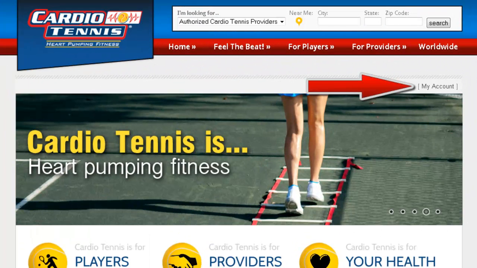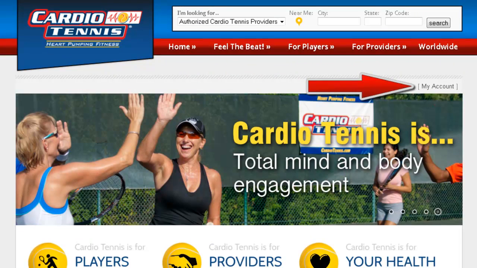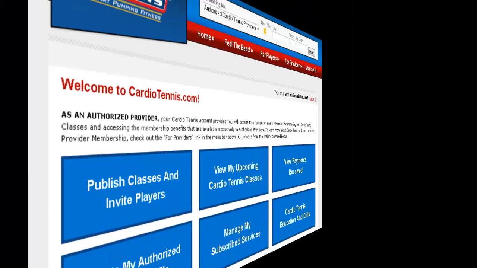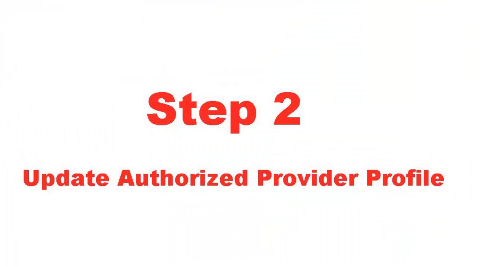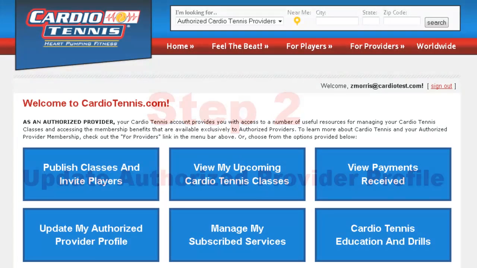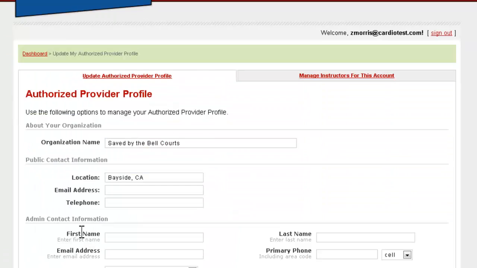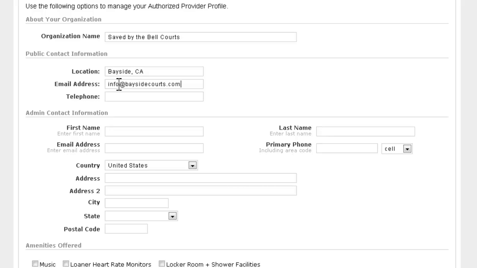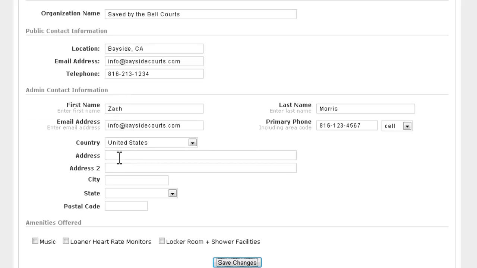Log into your authorized provider dashboard, where you can manage every aspect of your CardioTennis account. Begin by updating your authorized provider profile, keeping in mind that the information you submit on this page will be the information players see when searching for your facility.